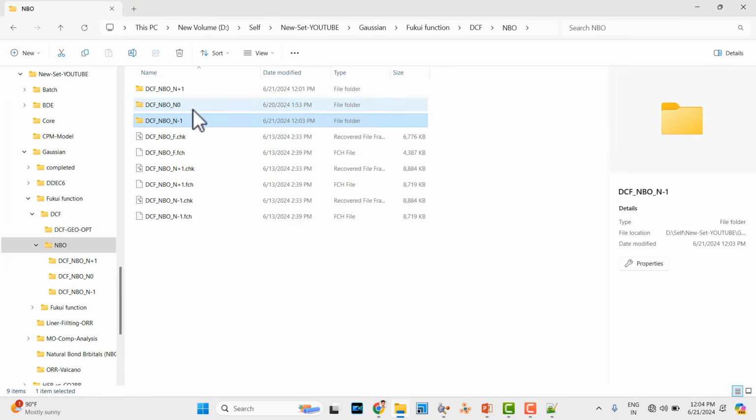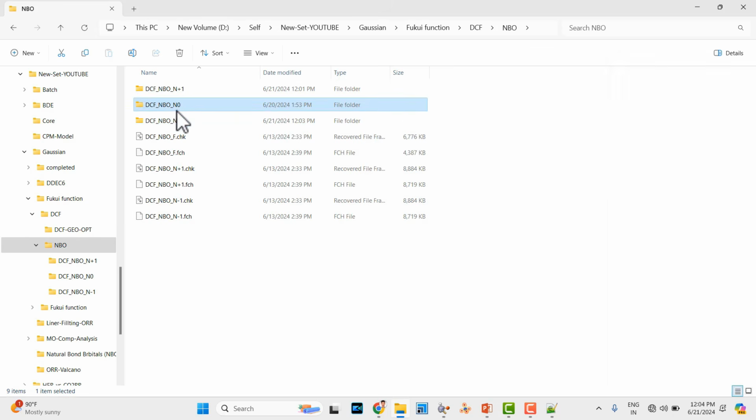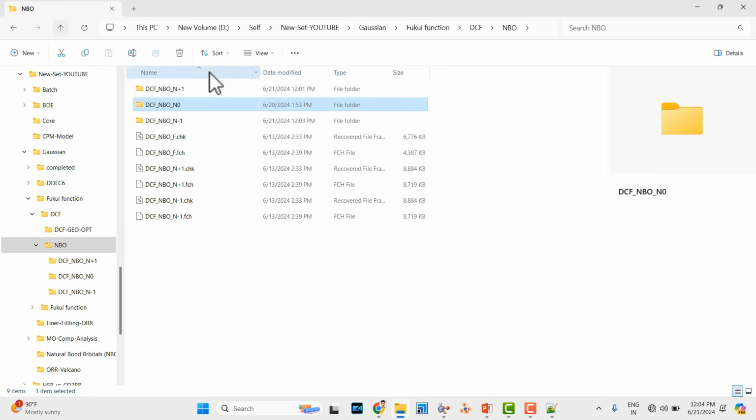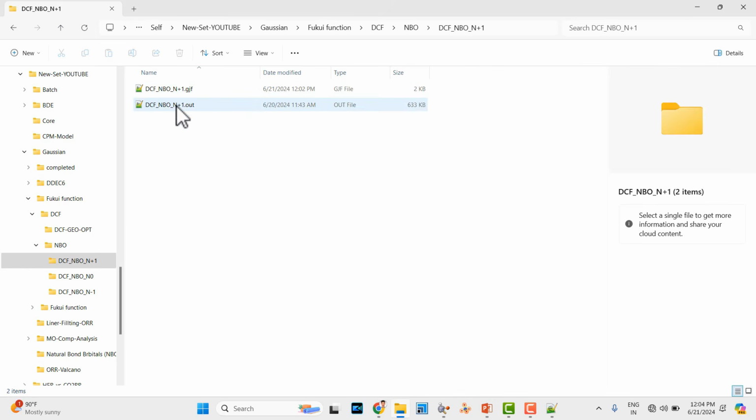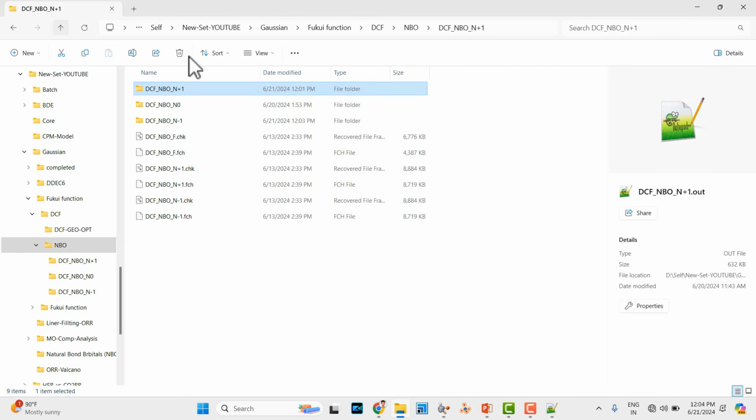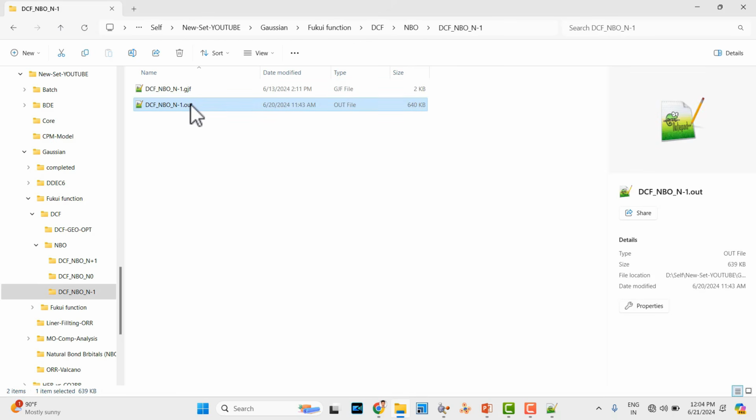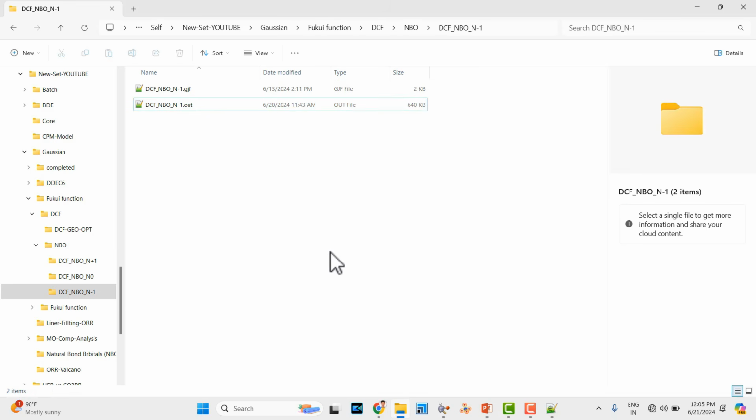So now I did all 3 calculations. I have all 3 output files. This is the neutral form output file. So this is the anionic form output file. So this is the cationic form output file. So we need 3 output files in order to get our Fukui functions for radical attack. So this is the thing. Now we can use that software in order to get our Fukui functions.